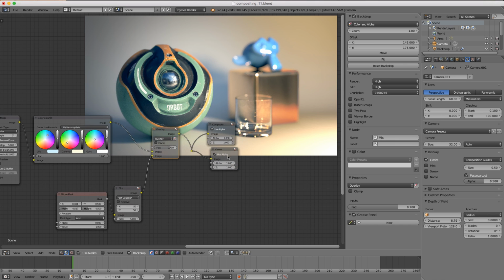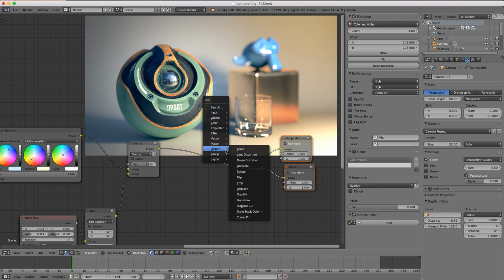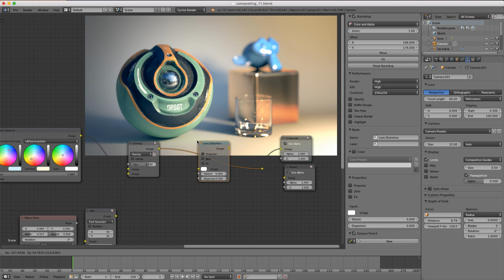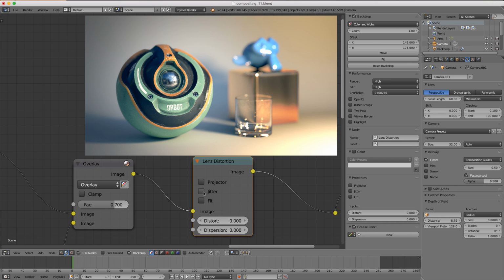And so after the vignette, the last treatment technique I want to show you involves the lens distortion node in our distort category. The second option, lens distortion. And what this simulates is camera effects, like noise, for example. If we turn on jitter, you should be able to notice the subtle film grain that's been overlaid.